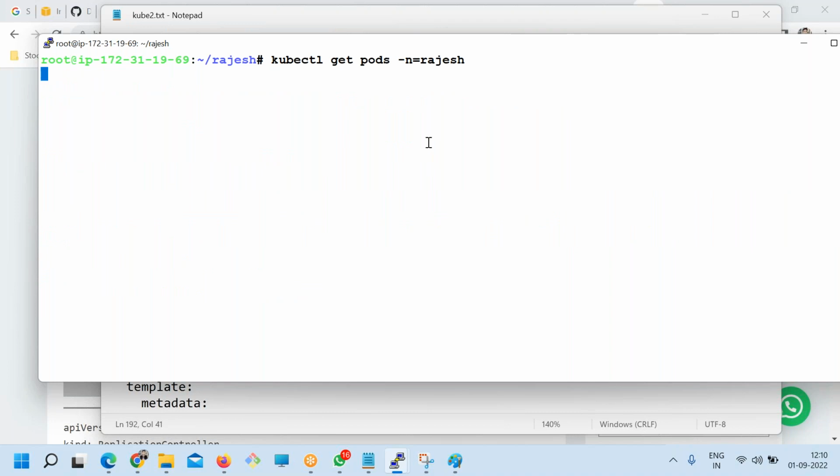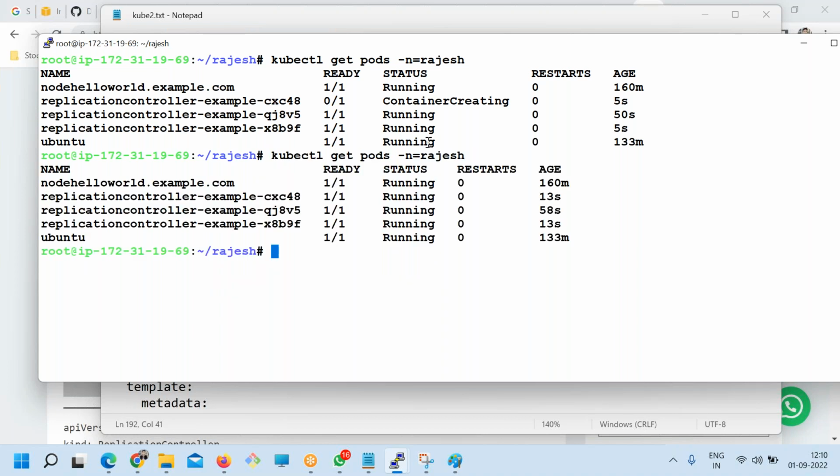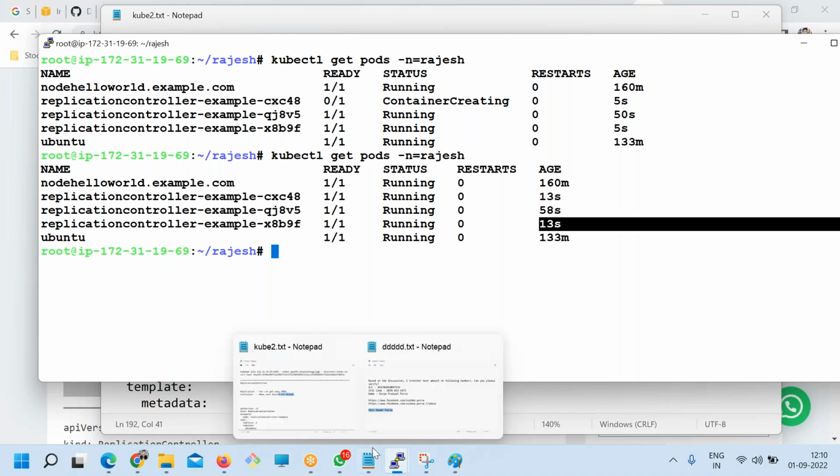Clear this. See here, did you notice something? Look at the age. Did you notice something, all of you? Yes, the 3 replicas are formed. The desired state is observed, and again the pods are created automatically. That is the job of RC.